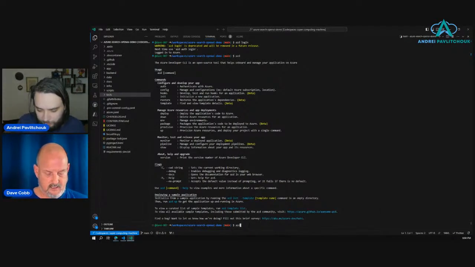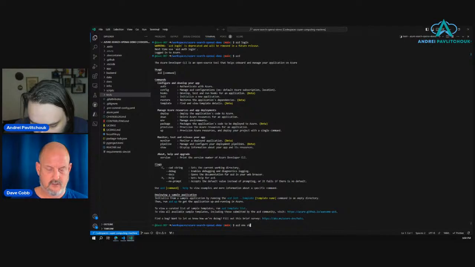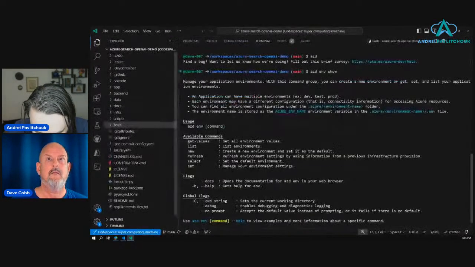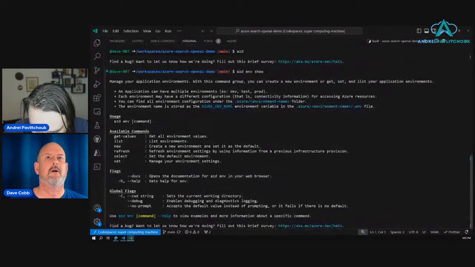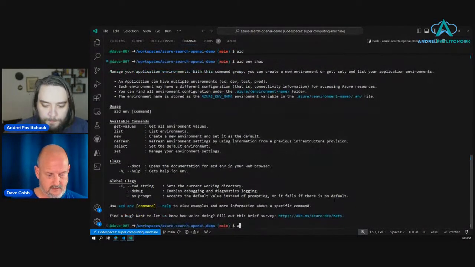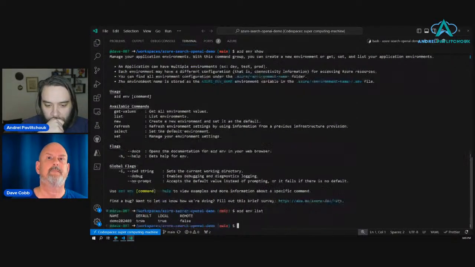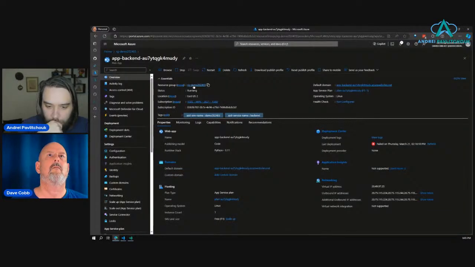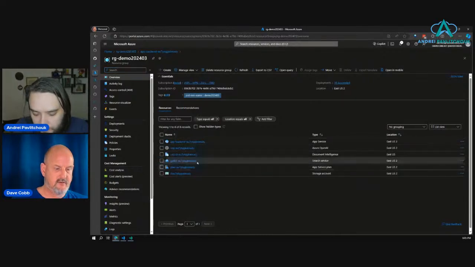So let's see here. If I do azd env list, let me make this a little bit bigger and this a little bit smaller. So azd env list. Okay, I've already created an environment, this demo 2024-03 environment, right? So I've actually already run through and done this deployment. If I go back to the portal, here's the resource group, and here's everything that it's already deployed.